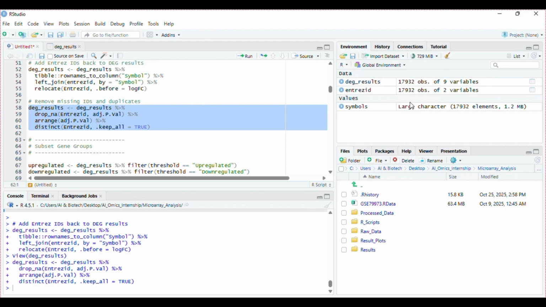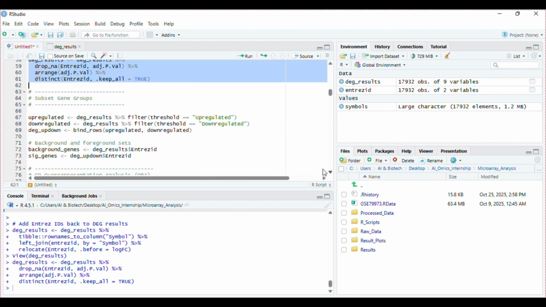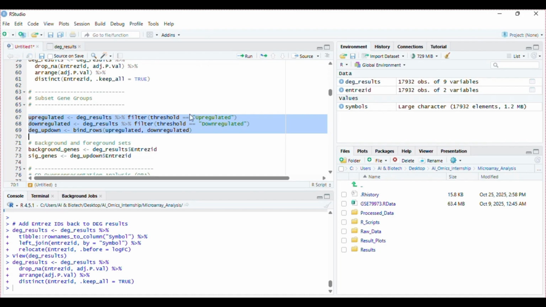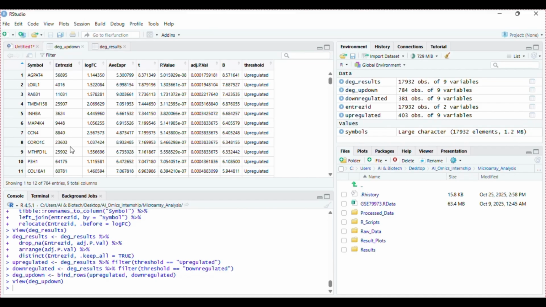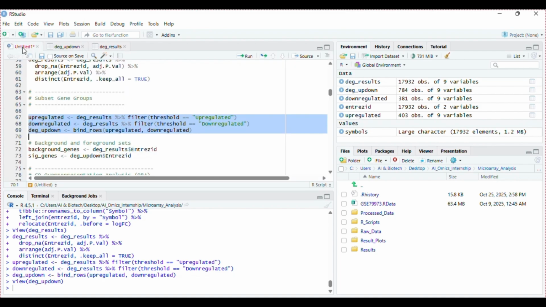Let's subset our genes based on the regulation so that we have updated results. Results are the same as our previous analysis, but this time we have one additional column of Entrez ID. So for further analysis, we use this DEG up and down list of Entrez IDs that contains all the upregulated and downregulated genes, but we remove non-significant genes from this list.